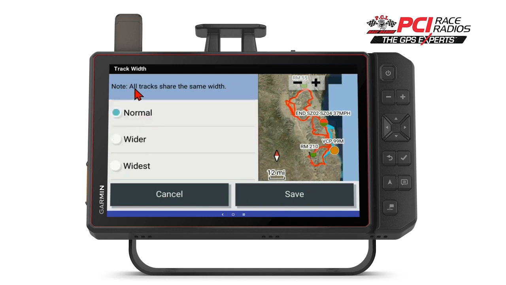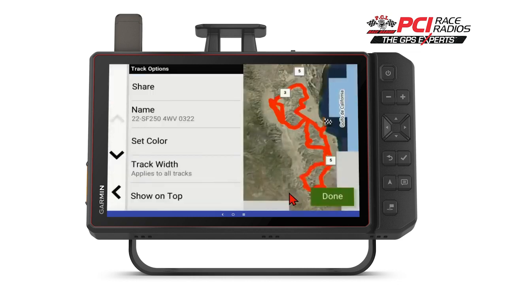Now note that even though you're changing this in the specific track, it's not changing it just for this one track. It does change it for all of your tracks. So same thing, test those out, play around with those, see what works best for your team.